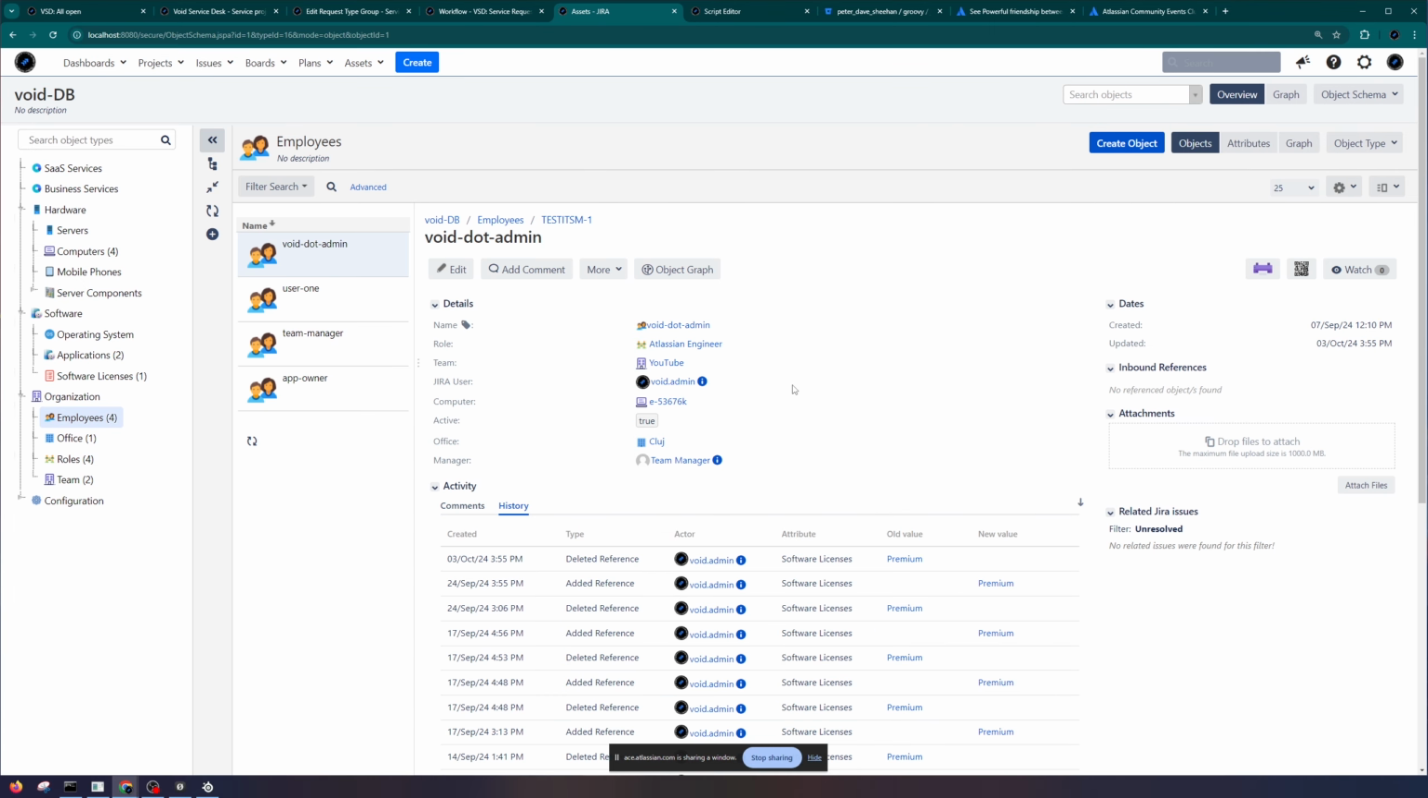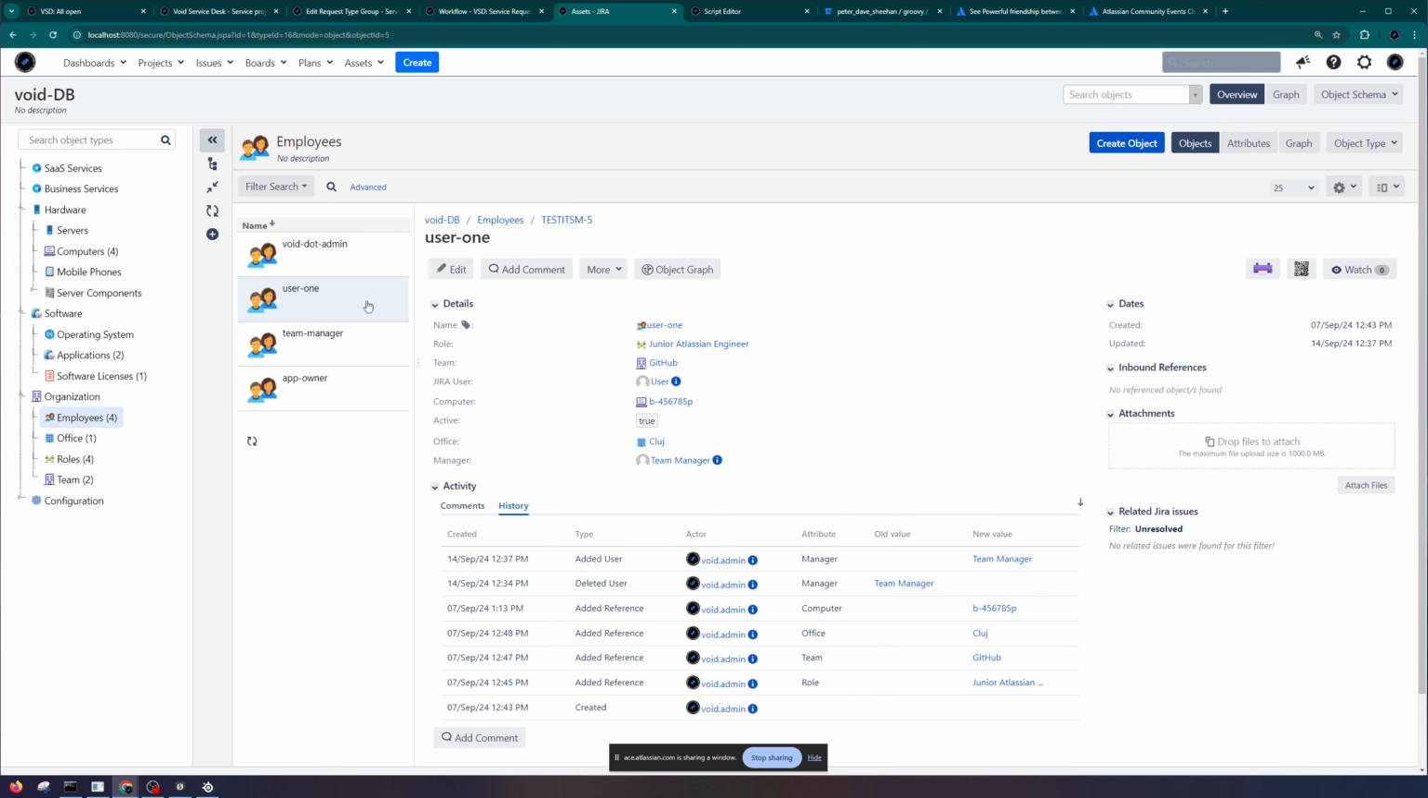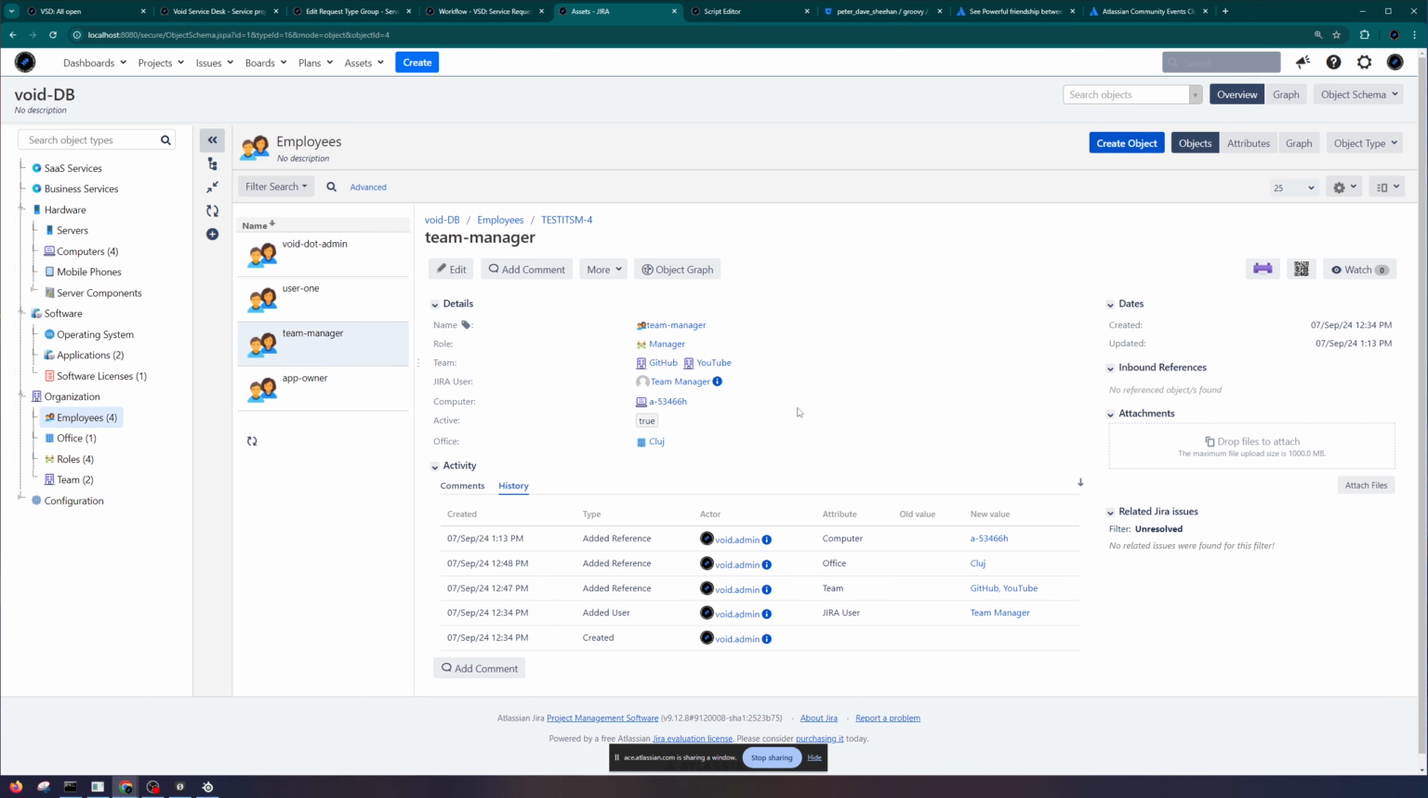You will see when I explain more on the workflow level why this is important, because you can make use of the built-in post function for Insight, which is Assets, which was Insight. We have active true, we have the office, which is also another object, and we have manager, right? So this is also a JIRA user. Everything here is connected. User 1 also has the same team manager. Team manager, in my example, doesn't have a manager, but in fact, this will also have a manager.